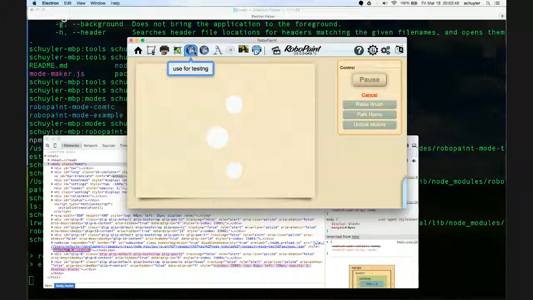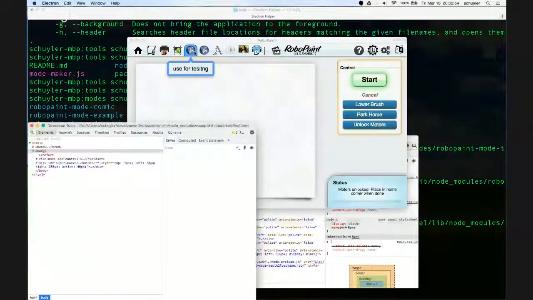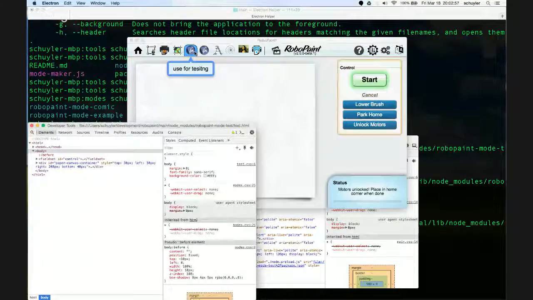But yeah, this makes making a mode very easy. Instead of copying the example mode and mashing it up with some other mode, hoping you understand how things are supposed to work.